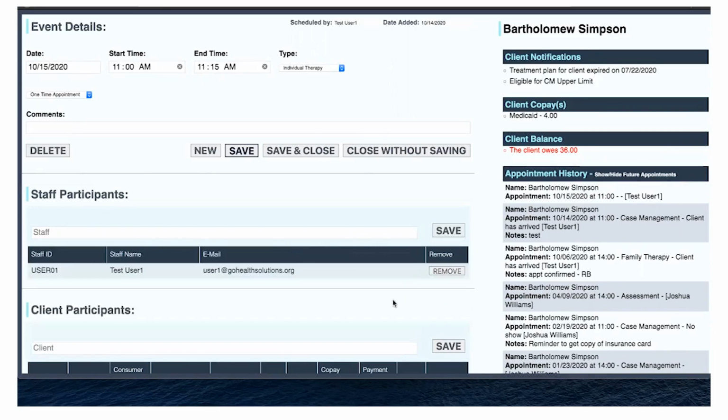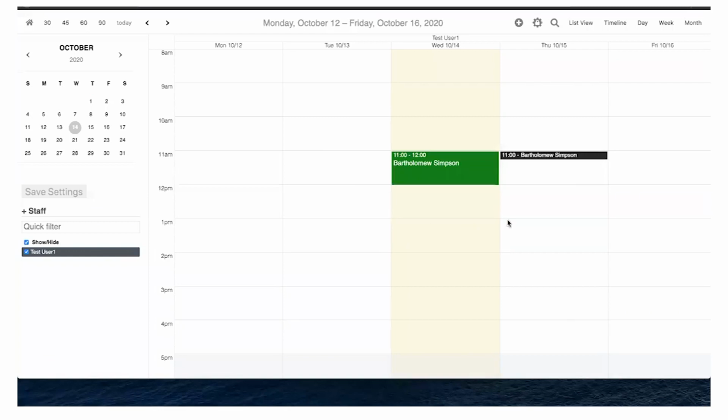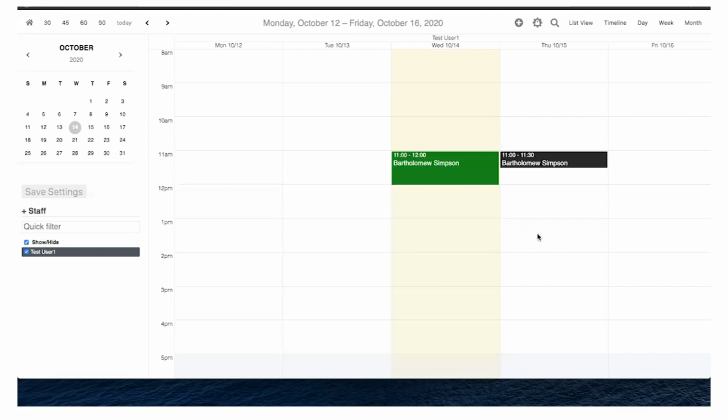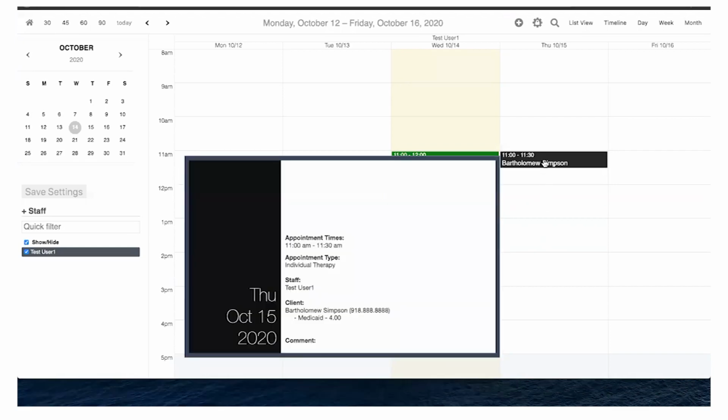And we're going to hit save and close. And you'll see that that appointment shows up on her dashboard. Now at this point, if she wanted to extend that to a 30-minute appointment, she would just simply need to click and drag. You'll see that when she hovers over the appointment, at a glance you can see just some pertinent information, and that is right there.